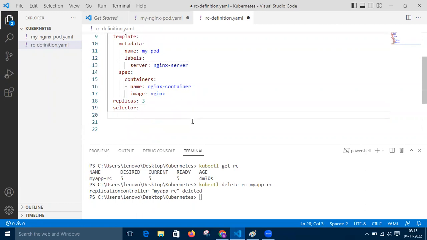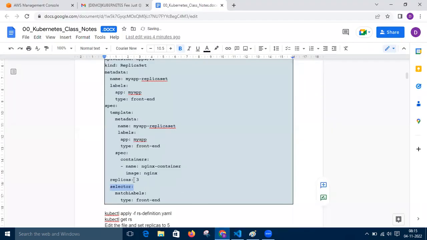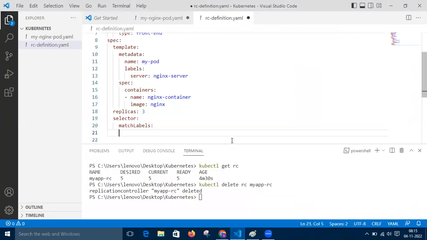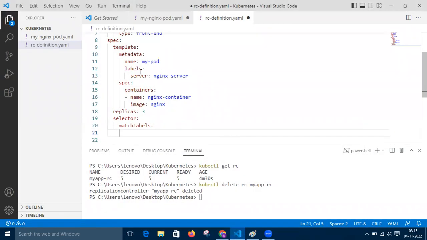In selector, what do you want to select? I want to select this pod definition. How to select that? For that, we have a property called selector, and inside that, matchLabels. In matchLabels, what is the pod template that you want to match? That is server: nginx server.